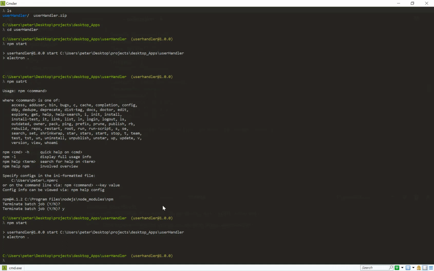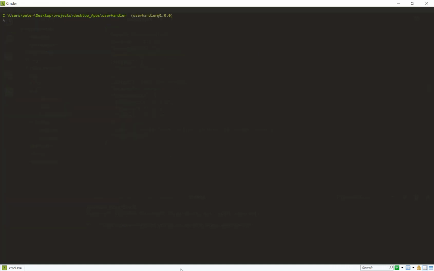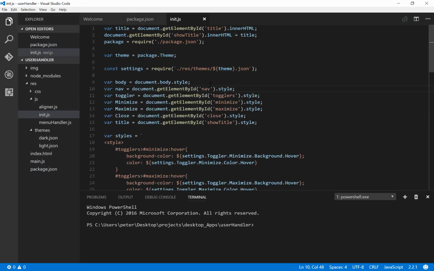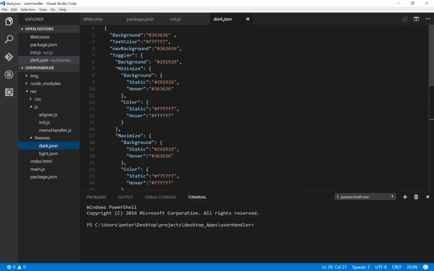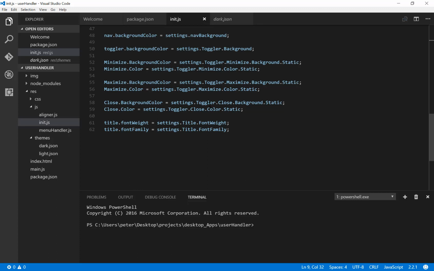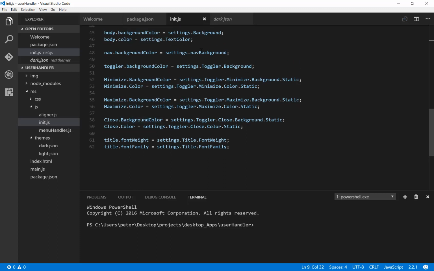And how I achieved that was in my javascript.init, I get the theme from package.json. I get the theme name and I have them in a themes folder right here. And in my init, let me show you this. Package.theme is the theme, and here I'm doing resource themes theme.json. So I'm getting from dark.json, and you can see in here I have my own JSON I created, and in here I'm setting the background colors and stuff like that to the JSON file. So you can make themes if you want for your application using this method.